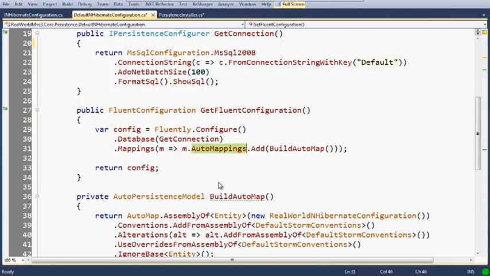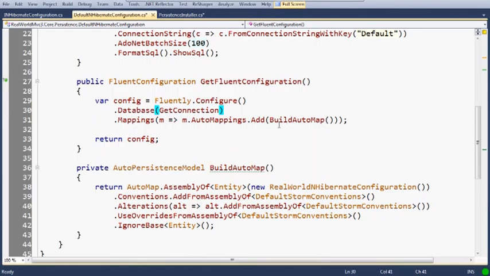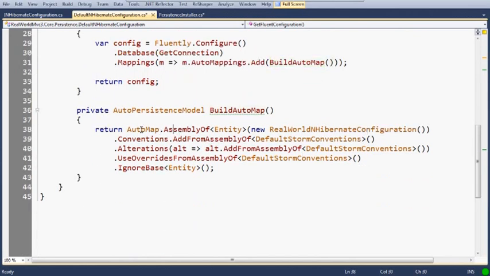But you've got your fluent mappings, which use the ClassMap, which we're not going to touch upon, because you can get the same thing with overrides, which we'll look at. And we've got HBM mappings, which you might happen to have. Well, I'm sure plenty of people have, and you can use them here. So obviously the database is called GetConnection, and our BuildAutomap calls this, our automap add calls BuildAutomap.